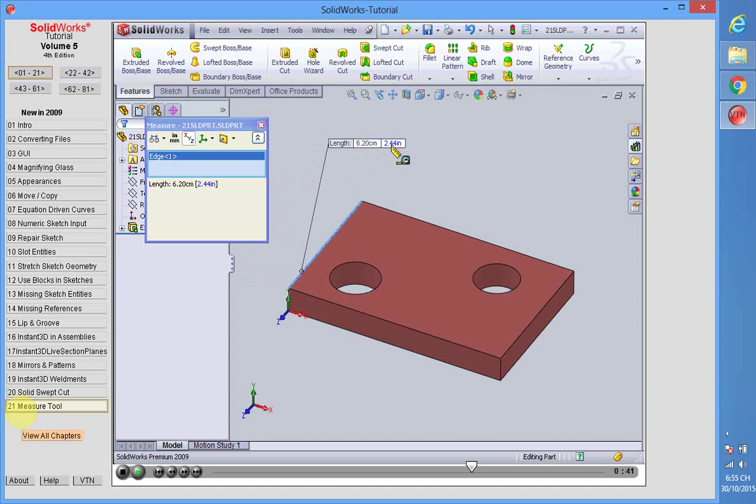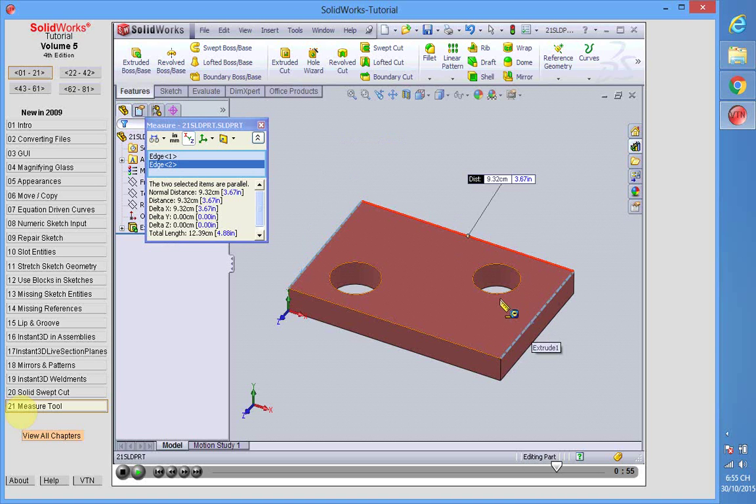Let's have a look at our callout here. You can see that our measurement information is represented in both measurement types, centimeters first, then inches. It also is shown here in centimeters and inches. And this concludes our tutorial about enhancements to the Measure tool in SolidWorks 2009.